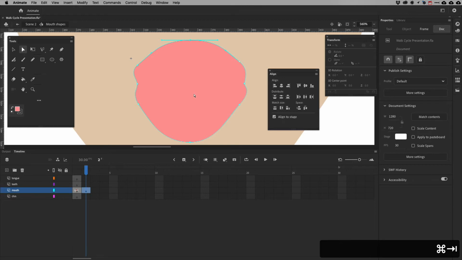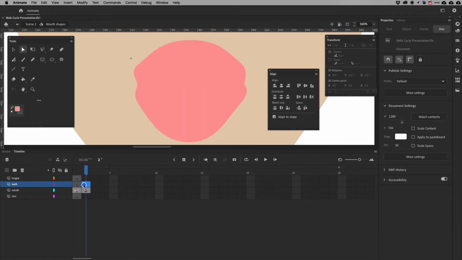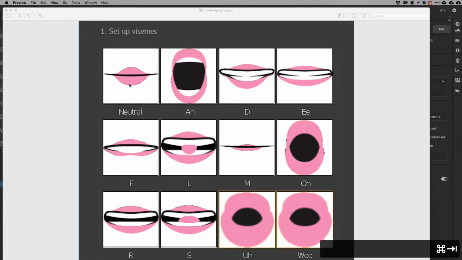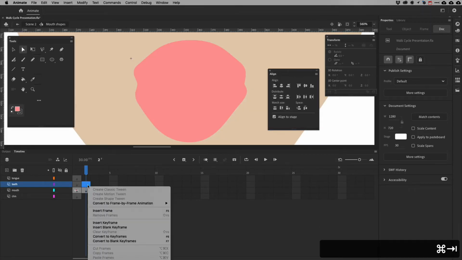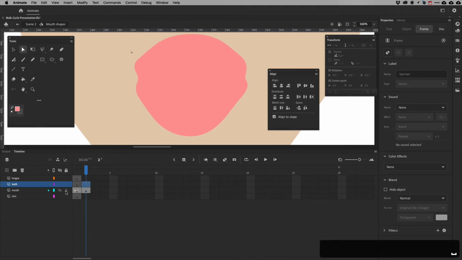And now since I've got some teeth in here, I'm going to draw some teeth. And I don't need these on the first frame. They're not going to be there. Notice that the lips in this case are closed. So I'm going to insert a new frame there. Insert a new keyframe. Right? And I'm going to draw some teeth. And here's my trick to drawing teeth. I'm going to lock these other layers. Right?